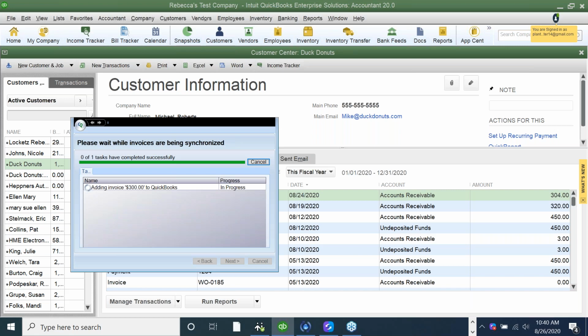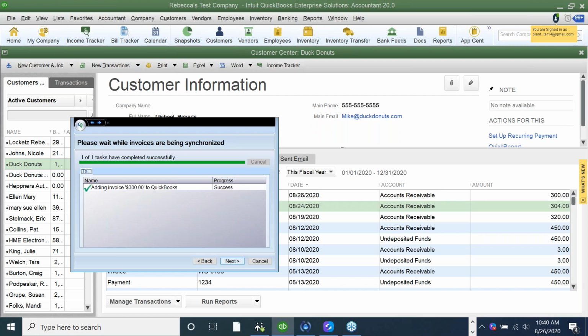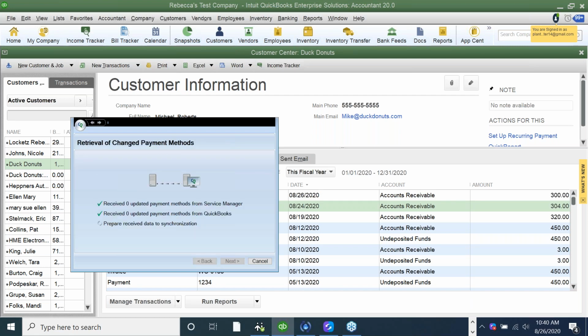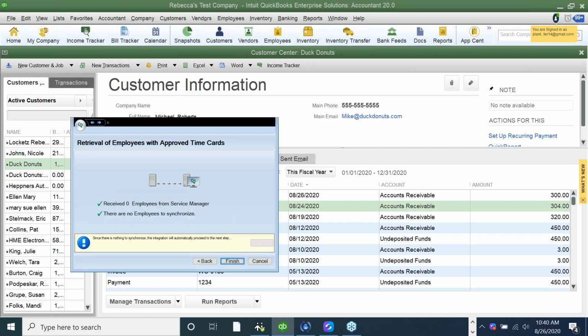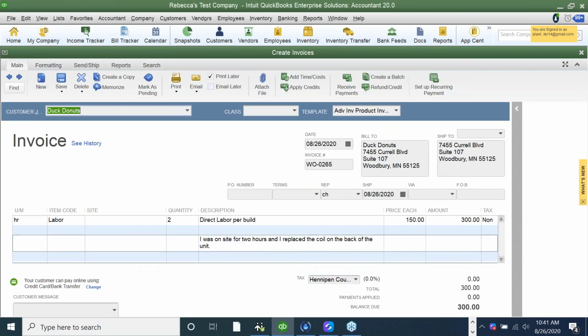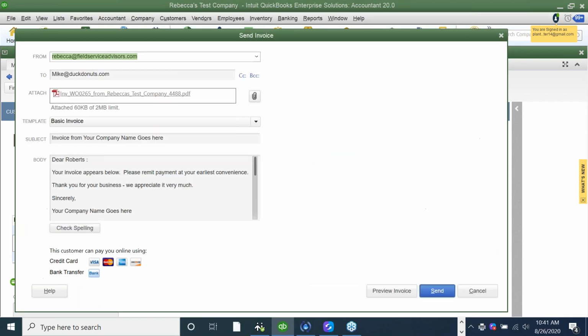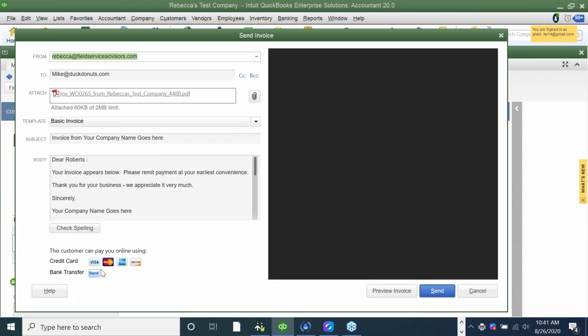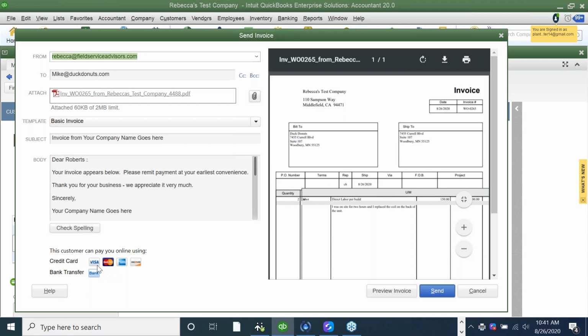All right, and it's going to go ahead and add that invoice. All right, so that's finished. And now we can find that invoice here. So there was no payment taken in the field. So now I can go ahead and email off that invoice to my customer. And if you do have the Intuit Payment Center turned on, you will be able to accept a credit card and a bank transfer directly from their email.